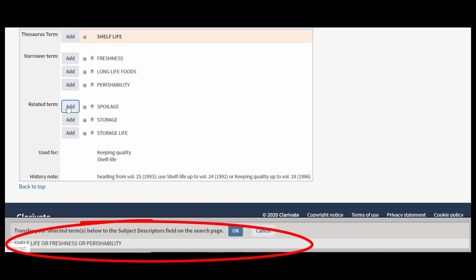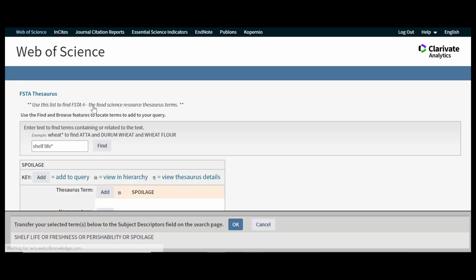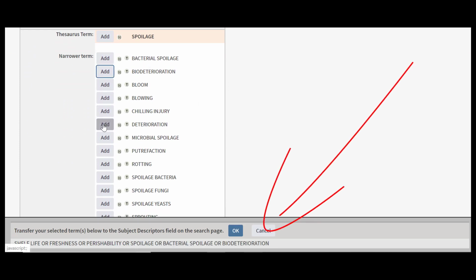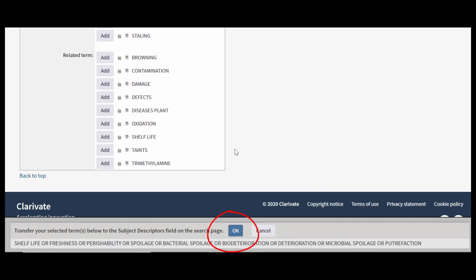Now that we've added useful terms from this page, we can look at the thesaurus entry for other related terms. Let's look at spoilage. We can add more terms from this list, and they continue to appear in our string. When we are satisfied that we've captured all the appropriate terms having to do with shelf life, we hit OK. Our string of terms has been transferred to the search screen.